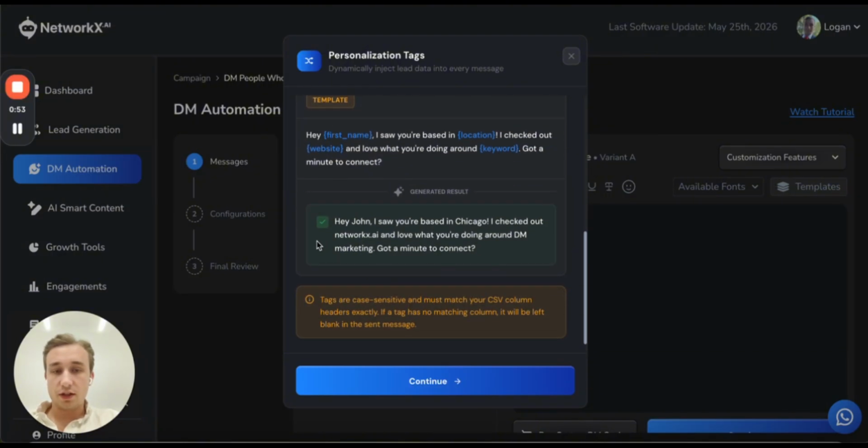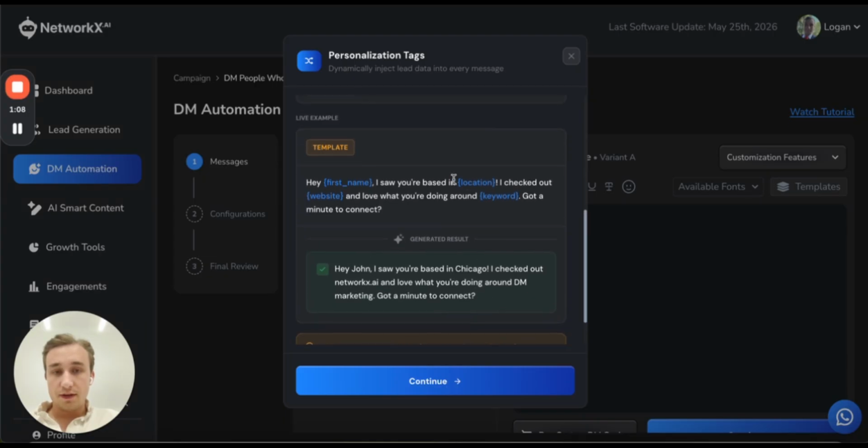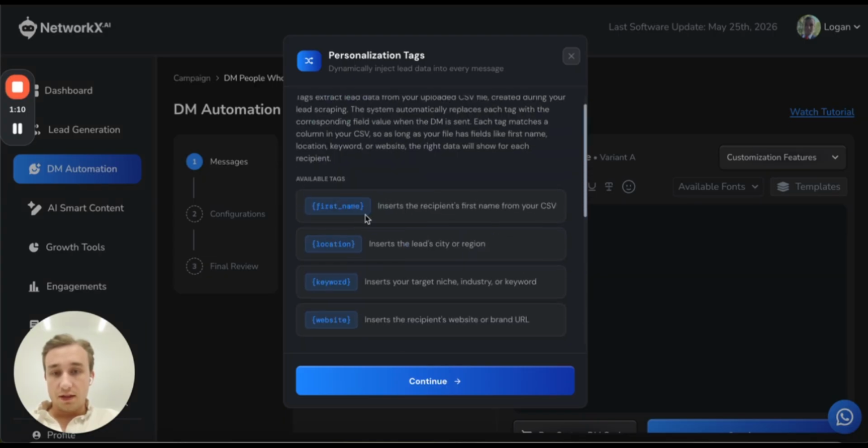Hey, John, I saw you're based in Chicago. I checked out NetworkX.AI and love what you're doing around DM marketing. Got a minute to connect? Just to note, tags are case sensitive and they must match the CSV column in your header. So when you're scraping the leads, make sure that the CSV columns have these things sorted. And again, it will only show location, keyword, website if you scrape for these when doing the lead file.